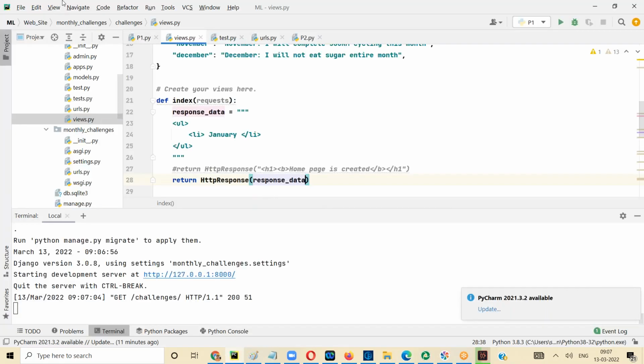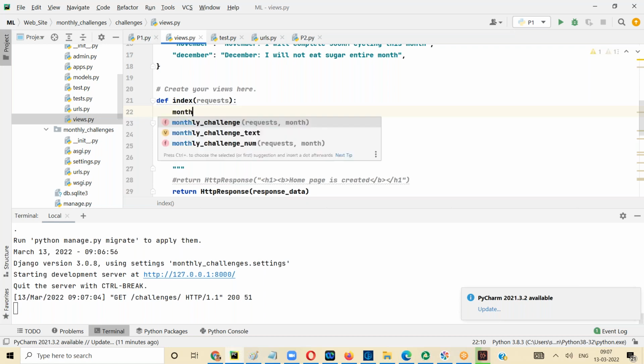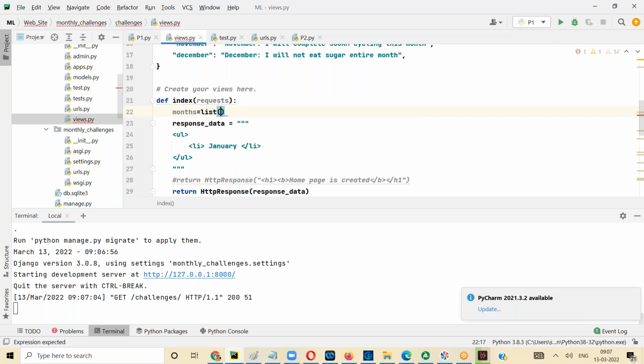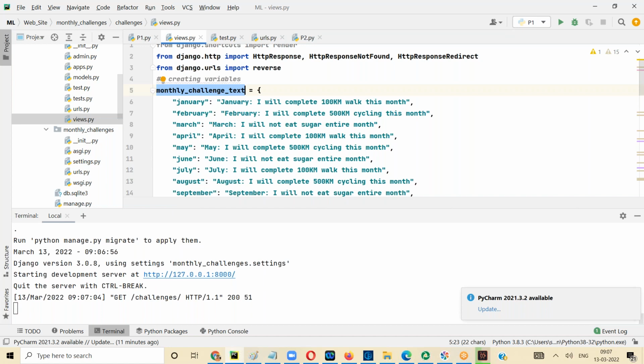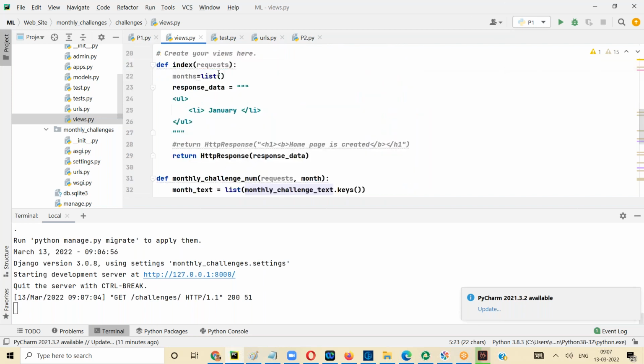Now again we are hard coding it, right? So let's not hard code it. Let's let it read from the dictionary that we created yesterday. So we can add our Python logic here. Say months equal to list of monthly challenge text. The key is your month name, so we'll use list of dot keys. This will give us the list of months, Jan, Feb to December.